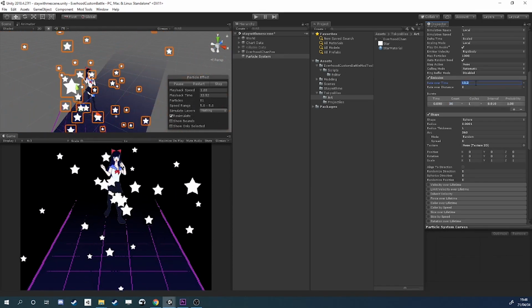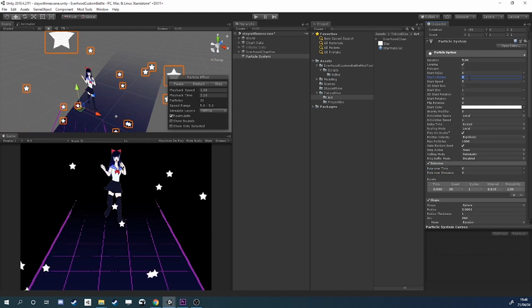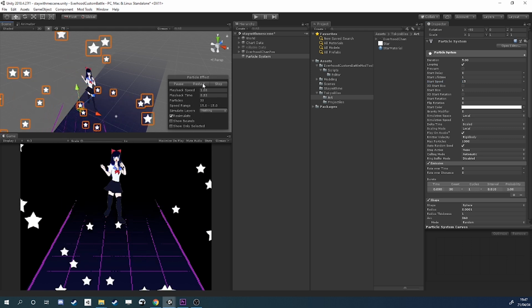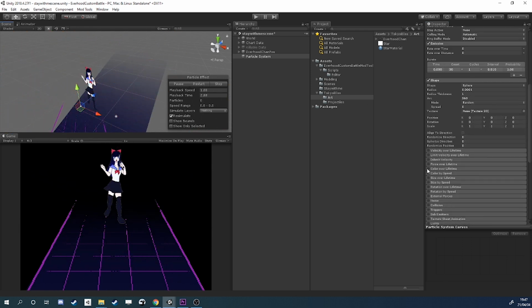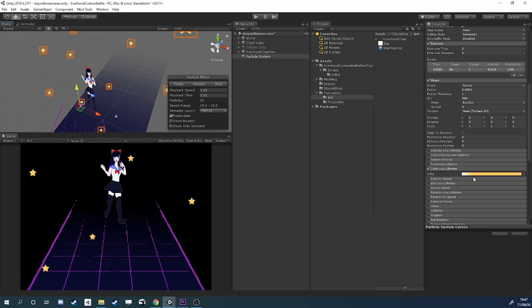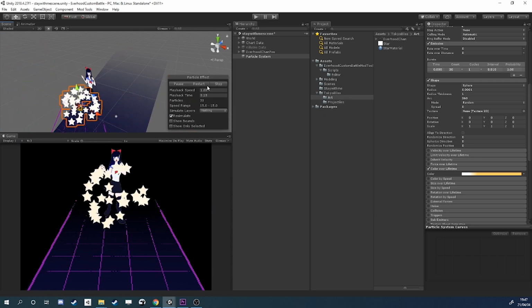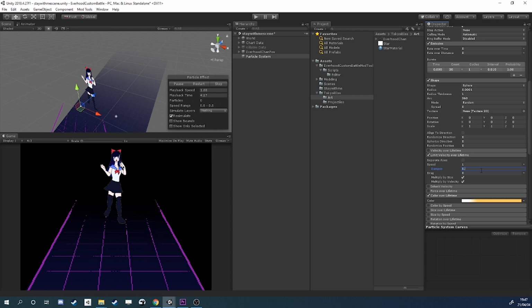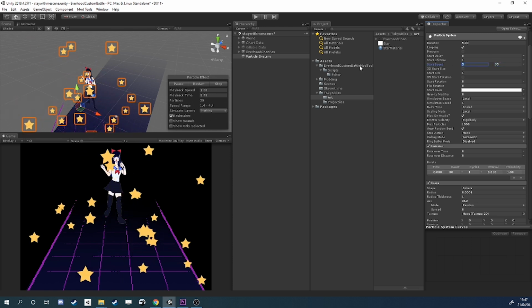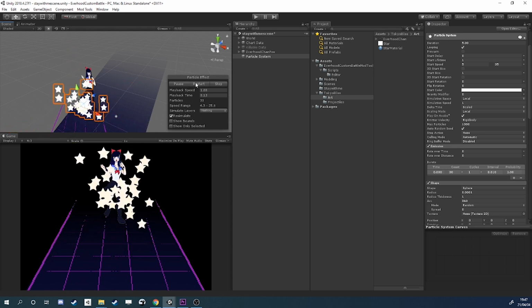Here I changed the emission to a burst type, so all the particles appear at the same time rather than over a rate of time. The limit velocity over lifetime component is very useful for explosions and sparks, as it slows down the particles. Make sure to use random between two constants at almost all times, because it gives so much more life to all the effects.